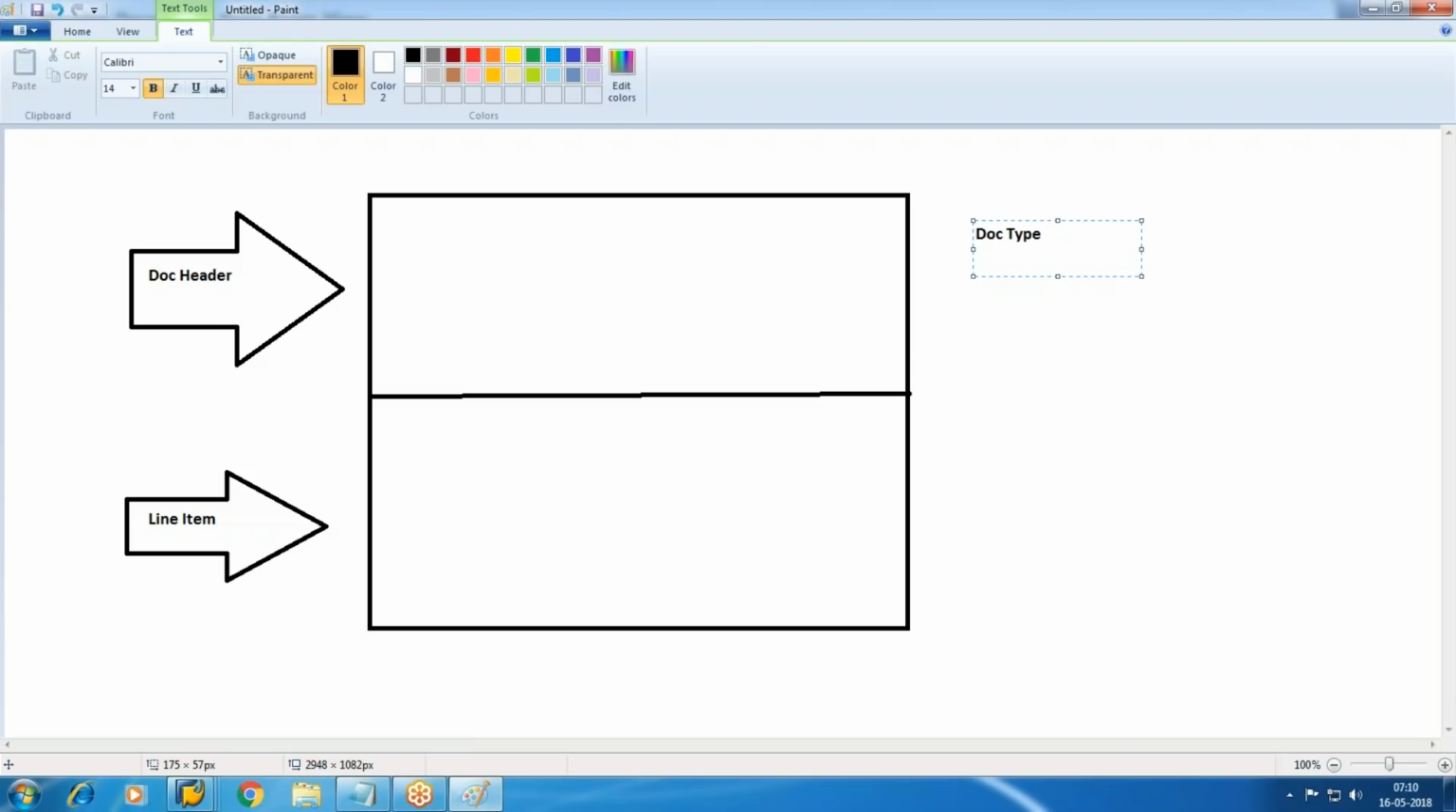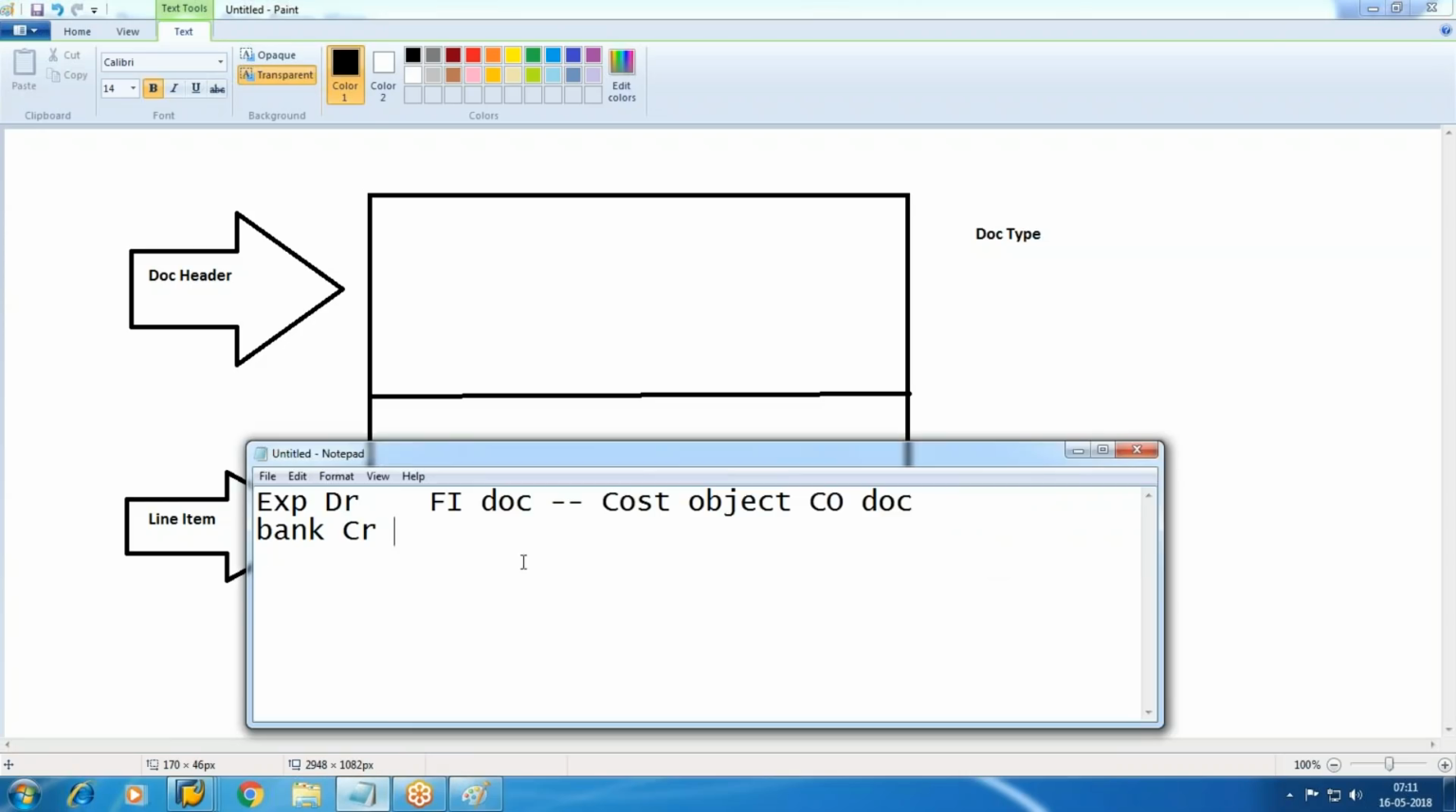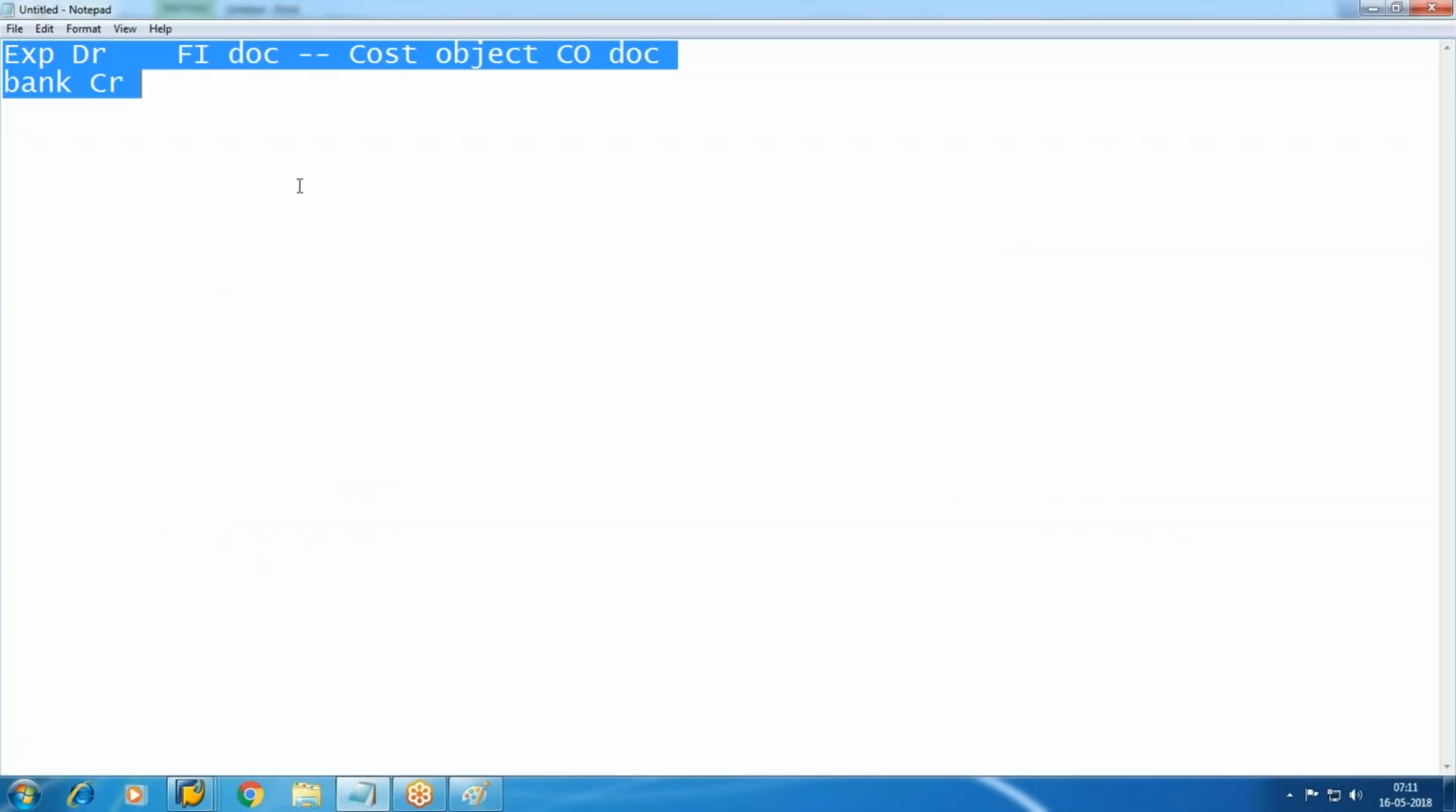The header part of the document is controlled by the document type, and the line item is controlled by something called the posting key. Now let's see what this document type is and why it is required. Let's look at the categorization of documents.